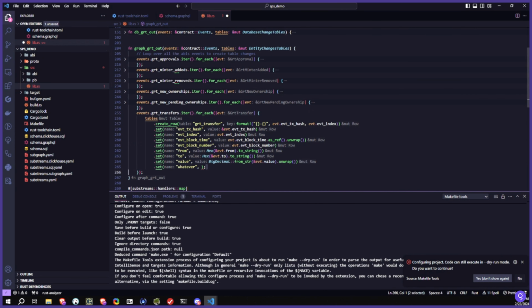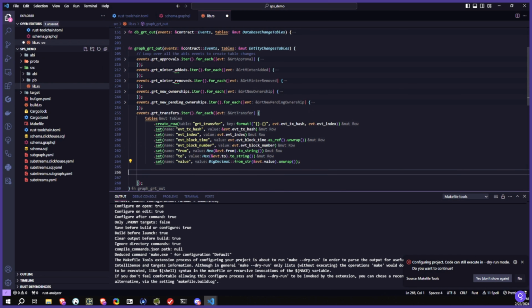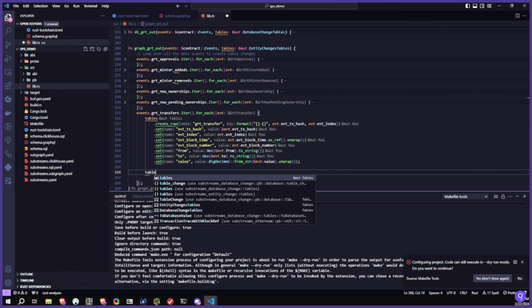Some things to keep in mind when you're dealing with these tables. One of those things is that we're doing a create row here, right? So it's going to create a new entity. But let's say you have events that are coming in where you want to update an entity that already has been emitted, right? So let's say for this transfer, we somehow have the same transfer hash and we want to aggregate to it, let's say. You could do tables.